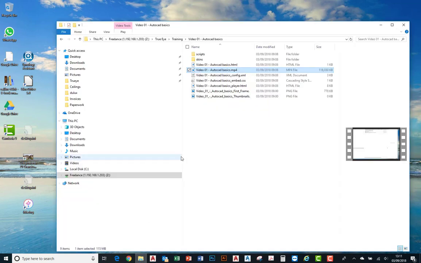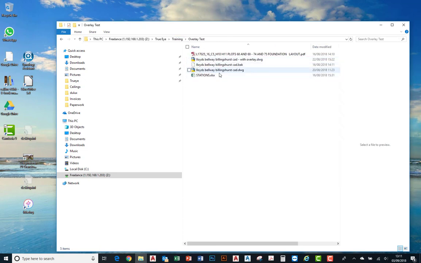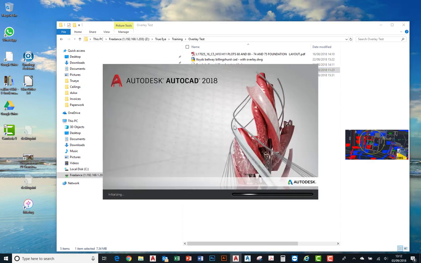So first of all, we need to open up the drawing itself, and we're going to use a current drawing. Basically, double click on the file, any file that ends in a DWG, and it'll open itself in AutoCAD.